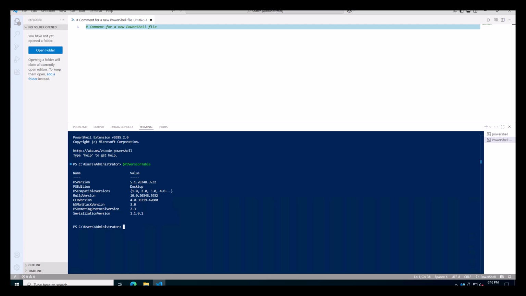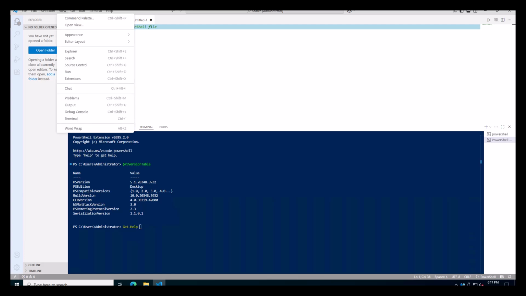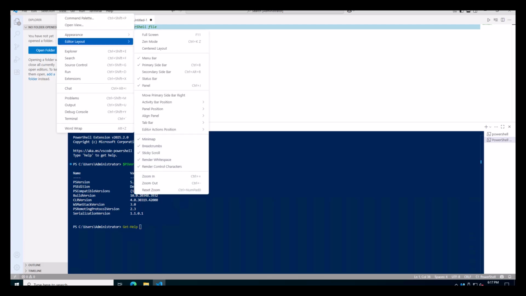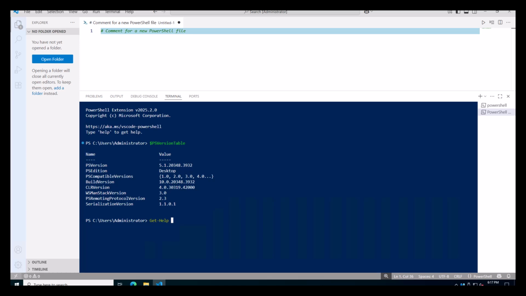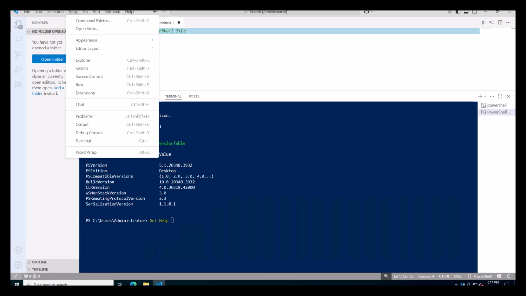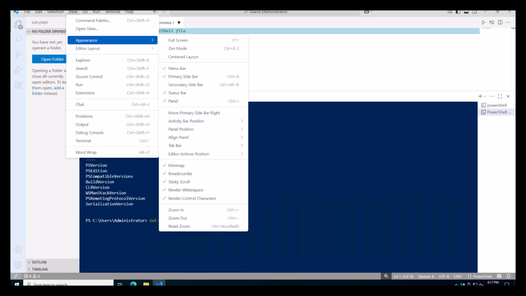Once you're inside PowerShell in VS Code, we need to start looking at our help files. We just brought up get-help, and let me zoom in here just a bit. Makes it a little bit easier to go through and show the examples.